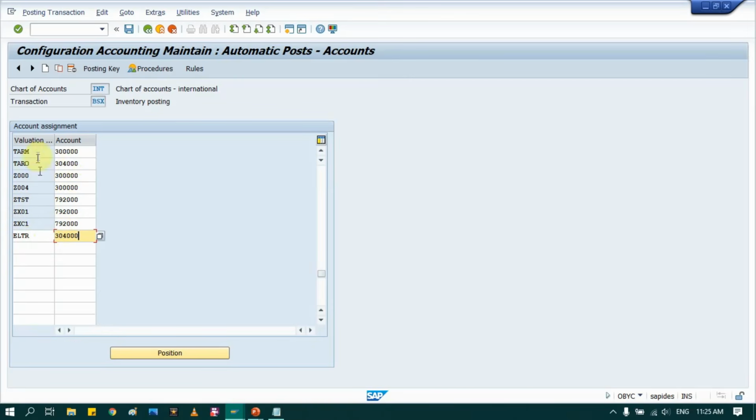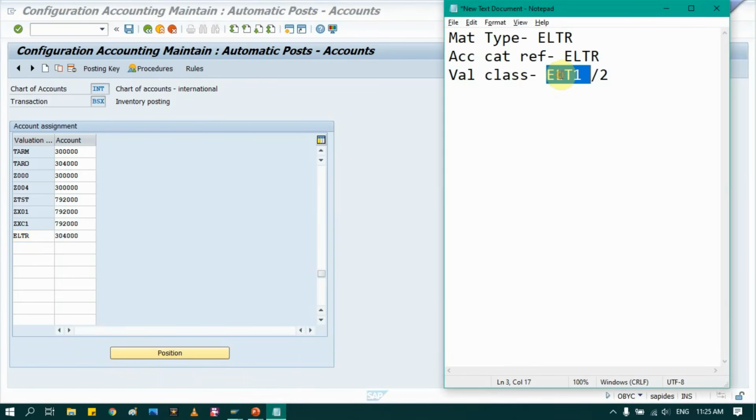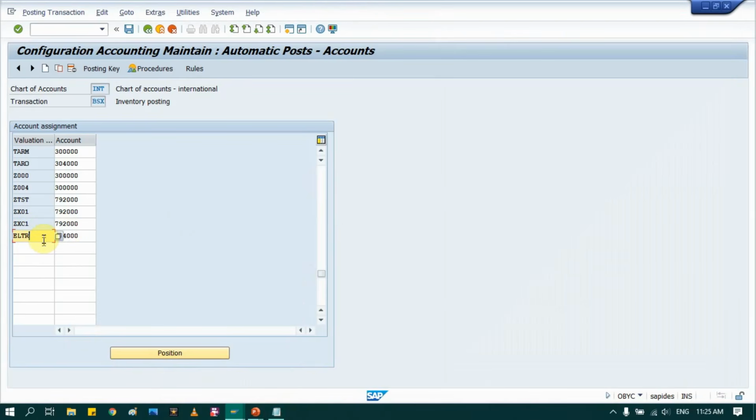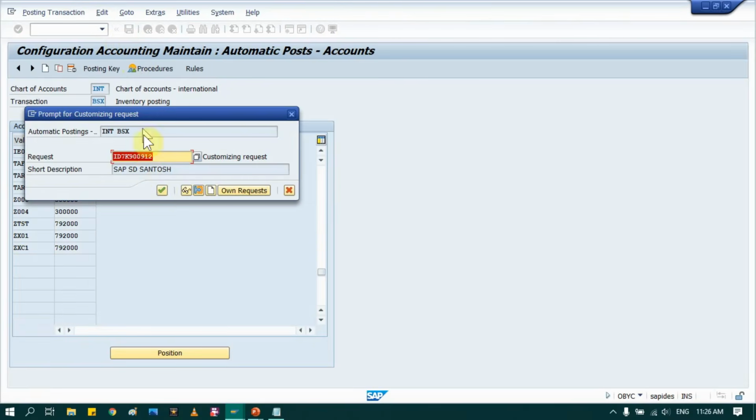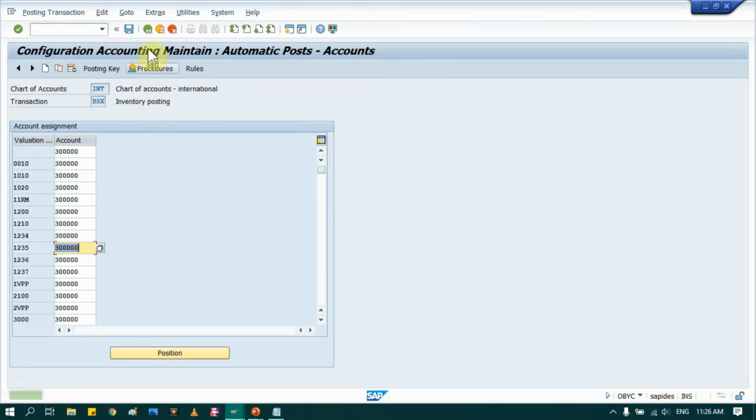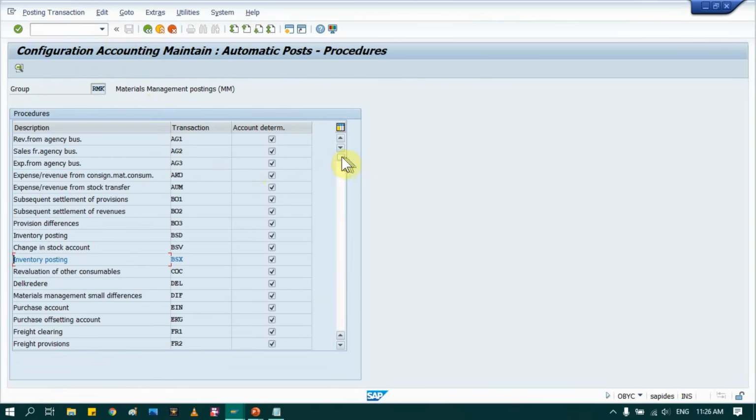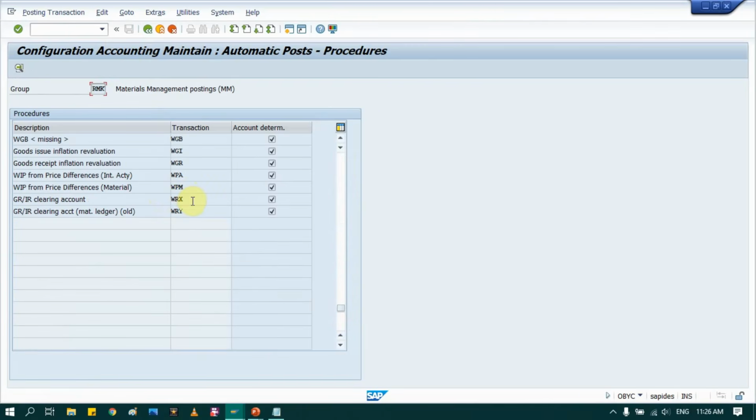So I have assigned this valuation class. Sorry, I have two valuation classes. Yes, this one and this one. So let's say for the second one, I am assigning this GL account, press enter and save it. So for now I am done with BSX. Same again, I know WRX will also trigger if I do normal GR. So go directly to WRX.